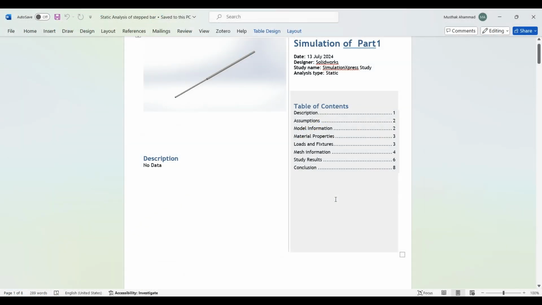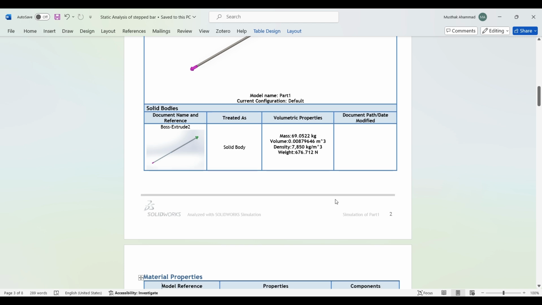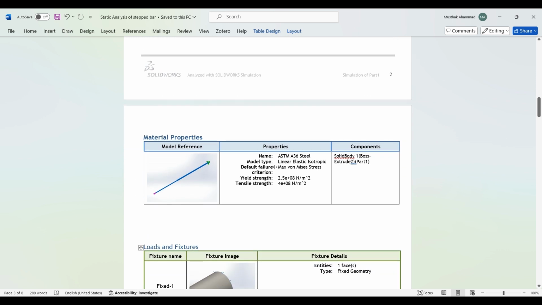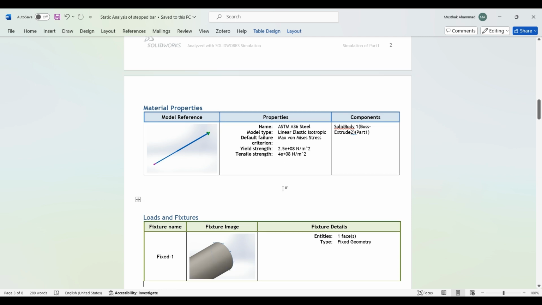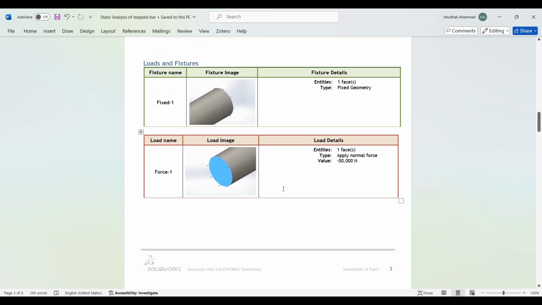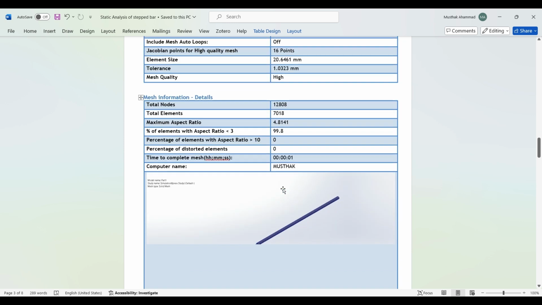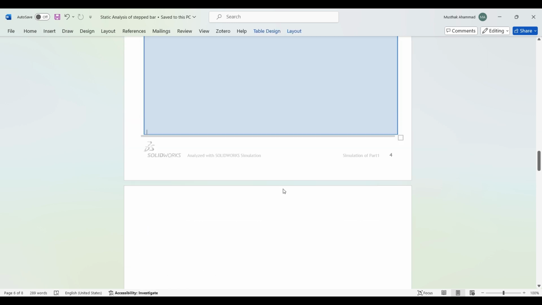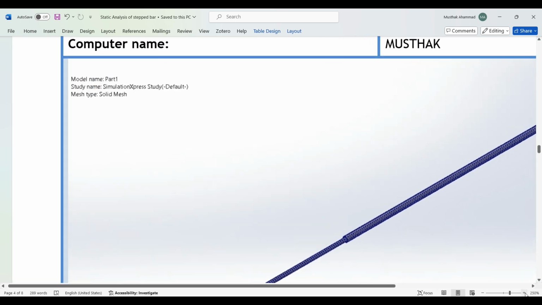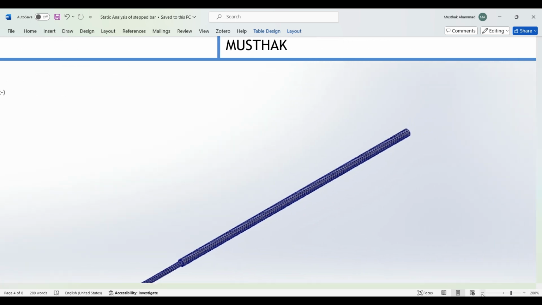Here we can see the generated report. This is the model, the solid, and then the volumetric properties were given here. Then we can see the model type, and the yield strength and tensile strength of the stepped bar were given, and the load applied, and then fixtures and loads were given in this figure. You can observe it. Then the meshing information details were given. Here you can observe the meshing.